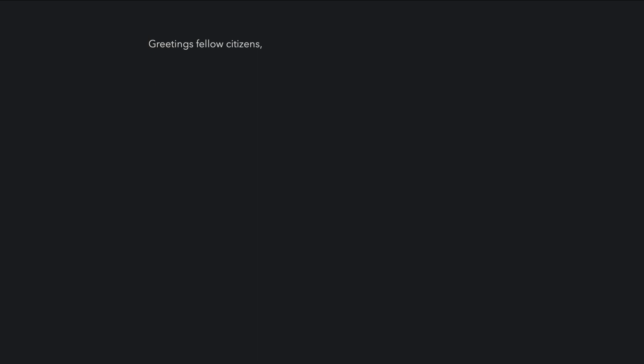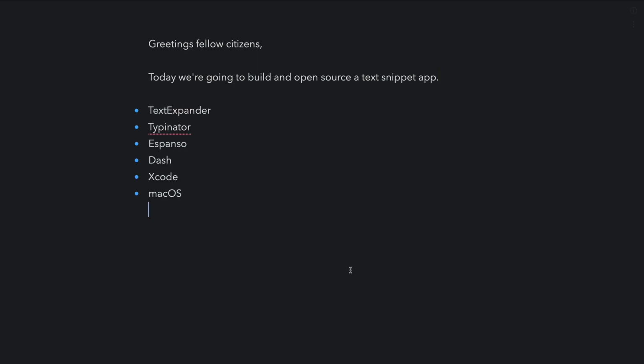Greetings to you, my friends. Today we're going to be building and open sourcing a text snippet app. Some examples of this include TextExpander, Typinator, Espanso, Xcode, and then even the operating system has this feature tucked away in system preferences. What apps like these allow you to do is associate a trigger phrase like xname with some content, such as my name, or my email address, or localhost 3000. It's a useful little utility, but more importantly, it has a nice balance of complexity and implementability.